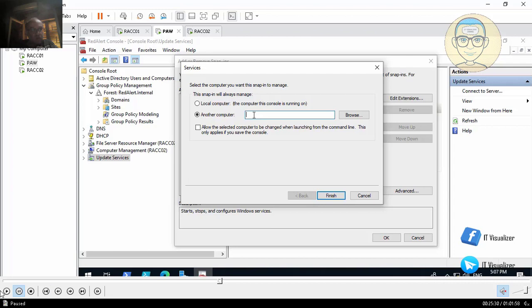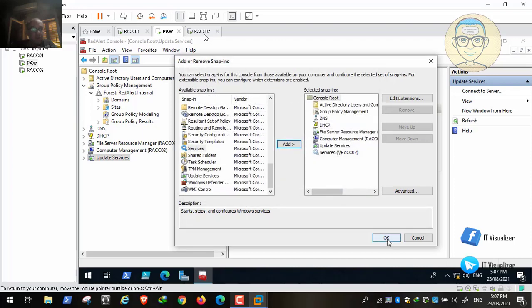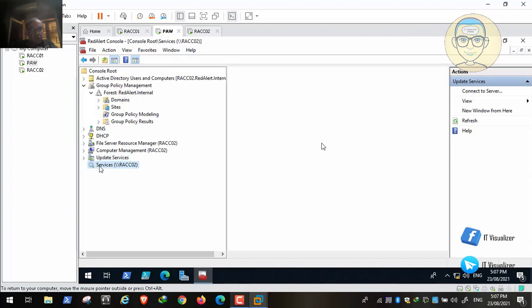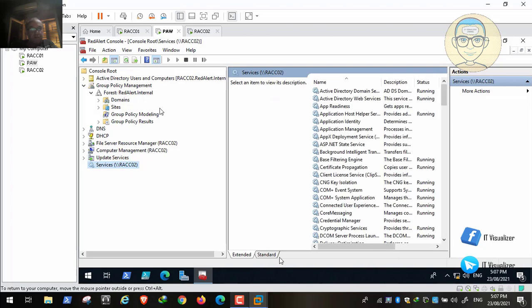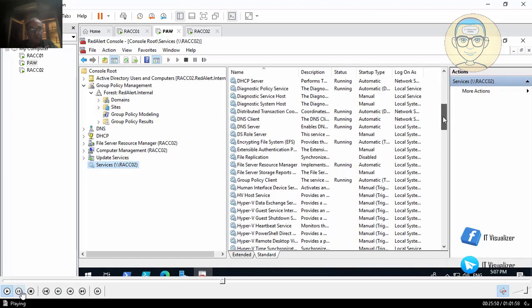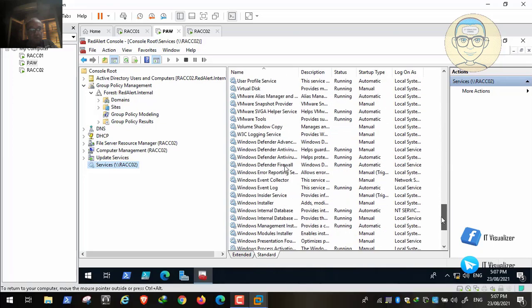Let me show you what I mean by this. So I tell it to connect to this computer and then okay, and let me show you two important services that should be running. So here, these are the services running on the server. If you go down, let me show you a couple of things. Here there is something called Windows Internal Database. These two are related to the WSUS, so if they are not running, this is a problem. The WSUS will not work.